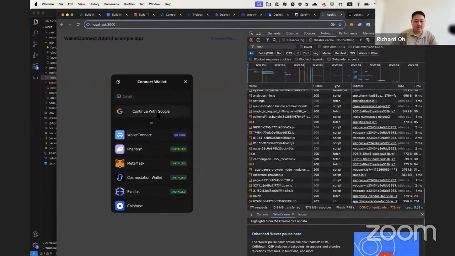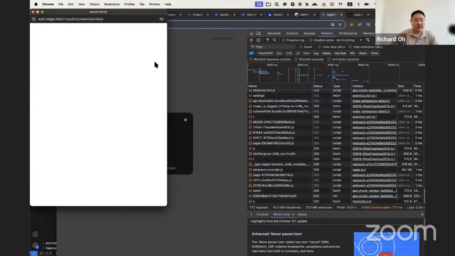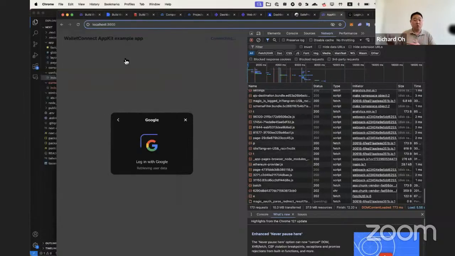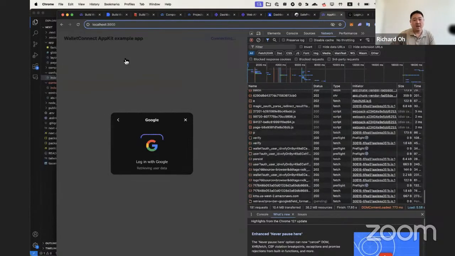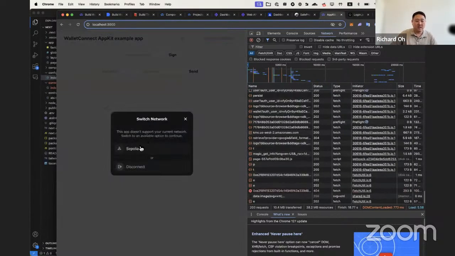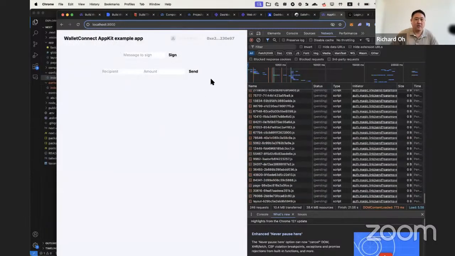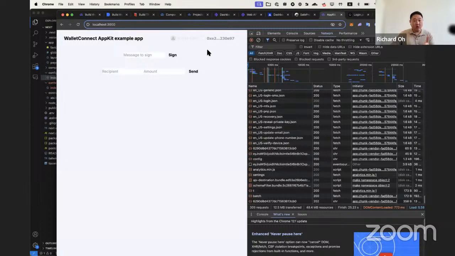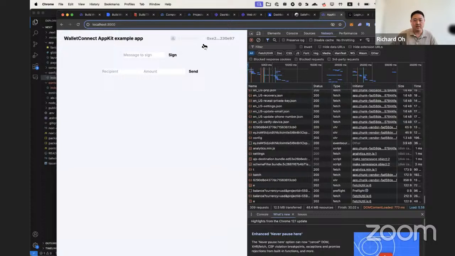Same thing. Click on Google. You guys see that pop-up? The pop-up is taking the user through the OAuth redirect. I return. I'm logged in. Got to be on Sepolia. And there I am again. Now, you may notice, Richard, I see the same wallet address and the same balance. What is going on here?